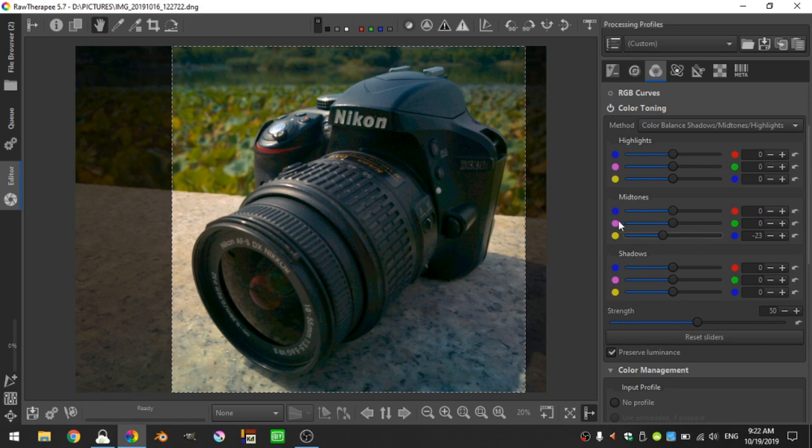And then maybe I'll grab the blue and red slider here. If I pull this more towards blue, you get green. But if I pull it more towards red, it really warms the image up. So these sliders are really great. I've got kind of a warmer mid-tone.